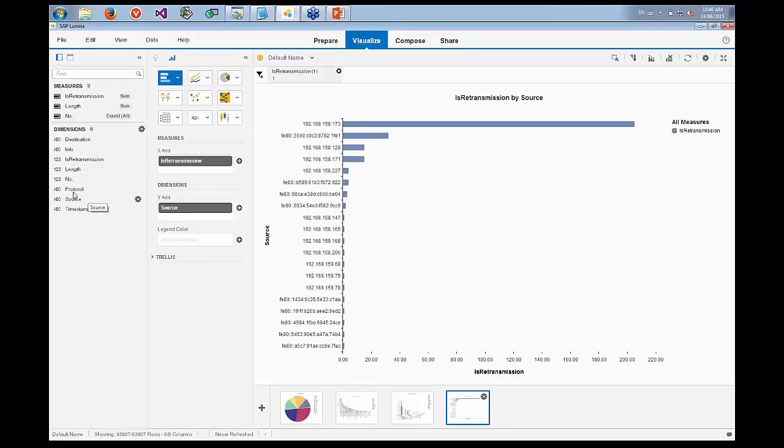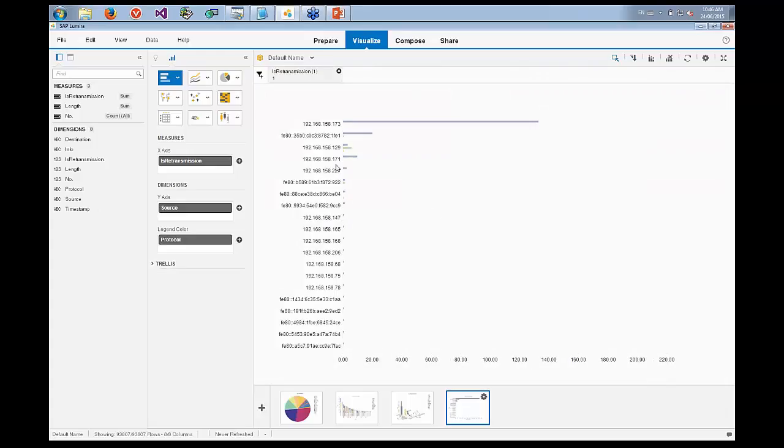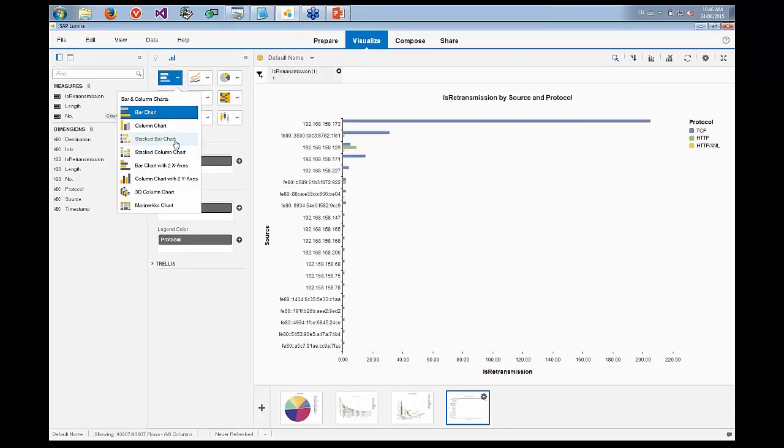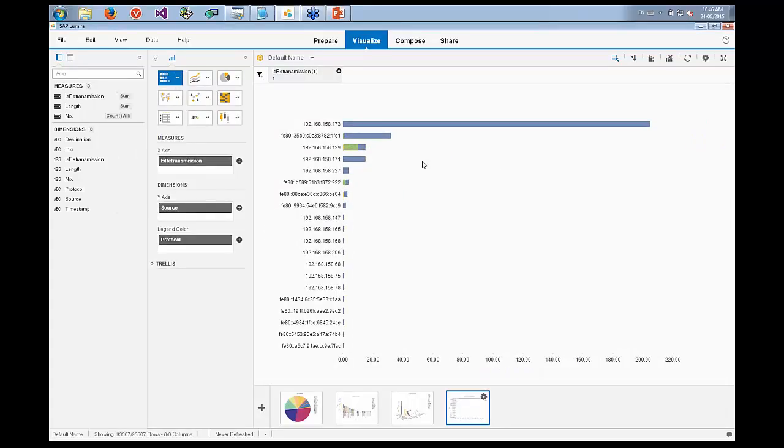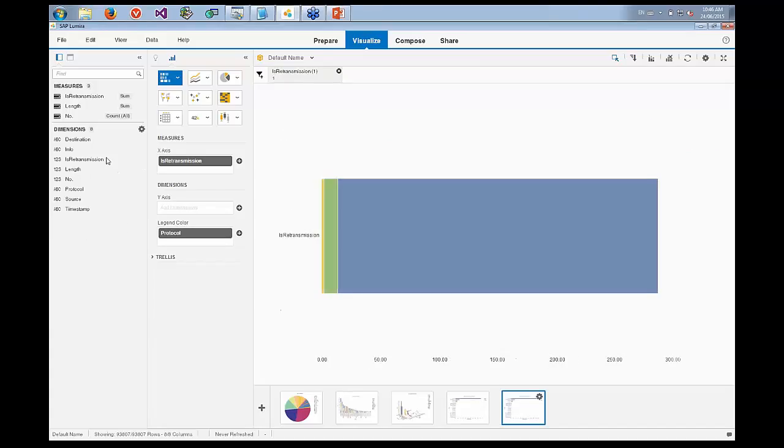And here we have a much more interesting looking graph, which we can also sort by protocol. I'll put this as a stacked bar chart. You can see that this computer, by and large, had the most send transmissions, all TCP. And then this computer is also a little bit suspicious. So we can duplicate this as well and look at it by destination instead of source.